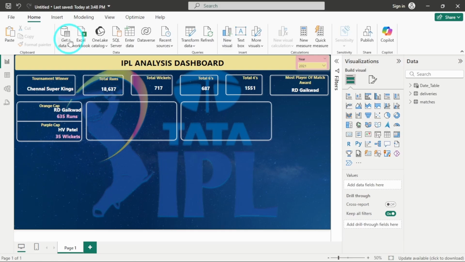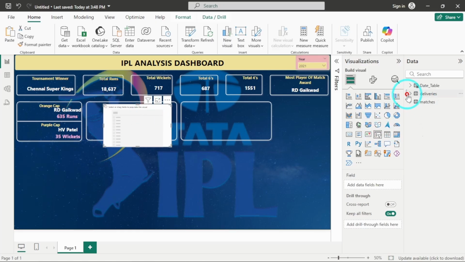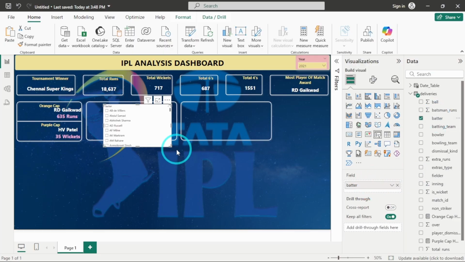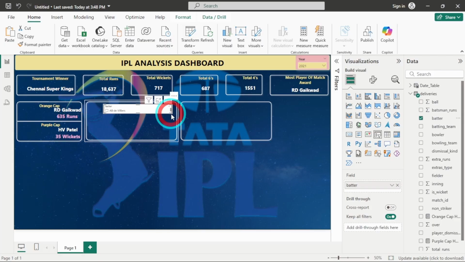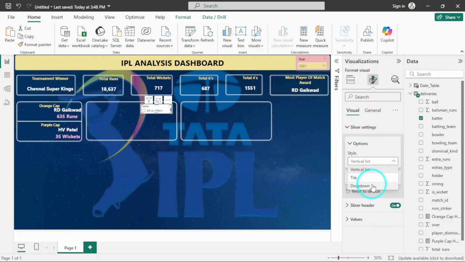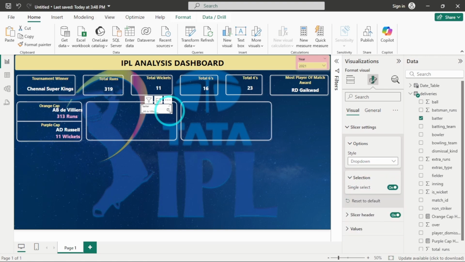Let's first add the slicer over here. So for batsman and bowler stats, we will be having a slicer for batsman and the bowler. So let me add a slicer over here, and in the slicer, I will bring the batsman name. I will adjust it accordingly. And here I will make it drop down in style, and in selection, I will enable only single select.